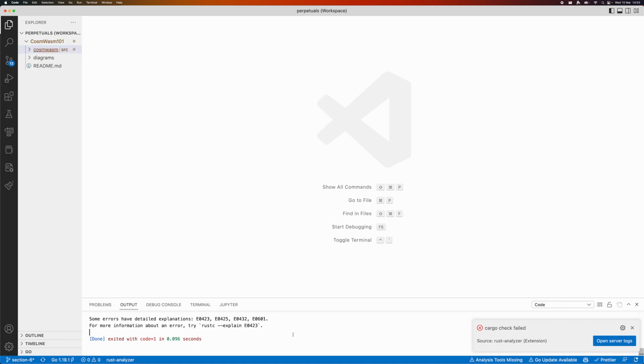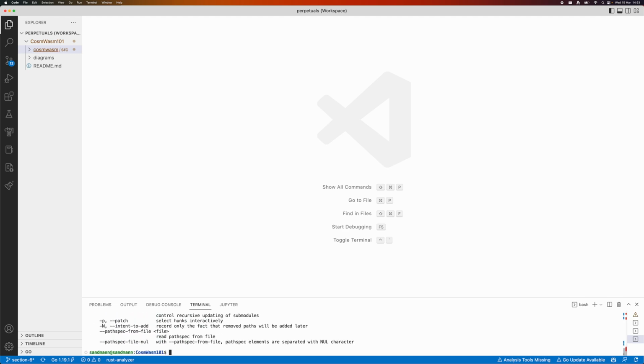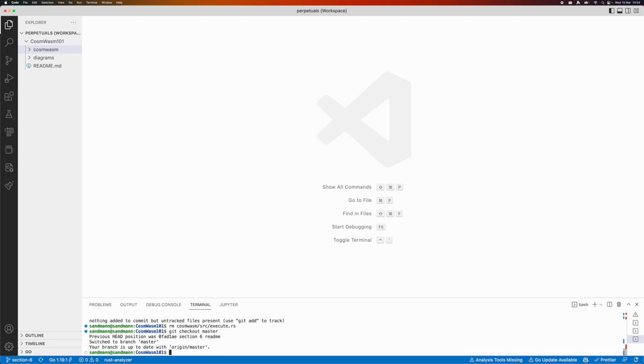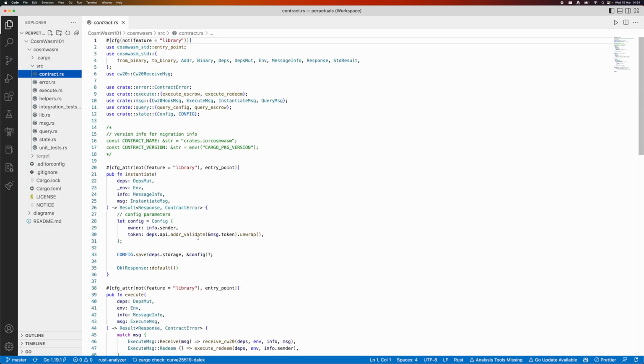So if we just kill this and we go back to the terminal, we go git checkout section master. So we're just gonna completely ignore that, and we're just gonna go git checkout master. So we're just gonna discuss this because otherwise this presentation is getting awfully long. So here we have the contract.